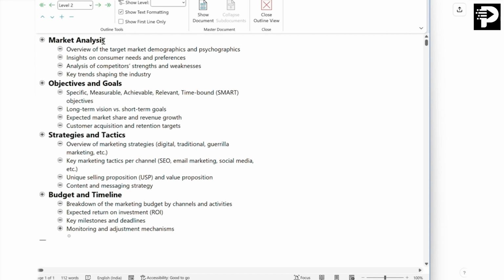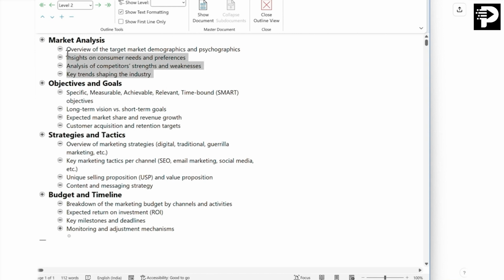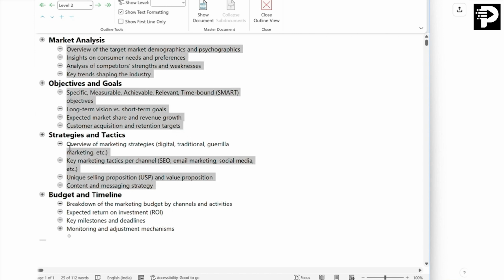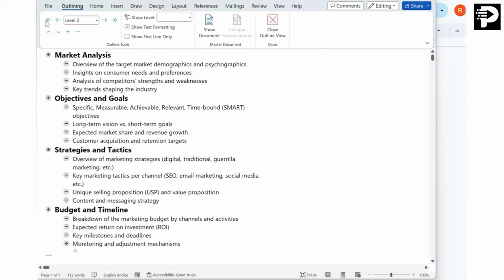Now you look at this, you select this, click Control on your keyboard and select all the head titles, and you actually select them as level 1. Then what you do is you select all, then again click Control and select all these, okay, and you select this as level 2. All right.